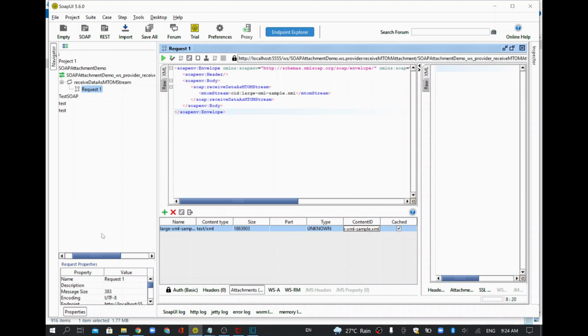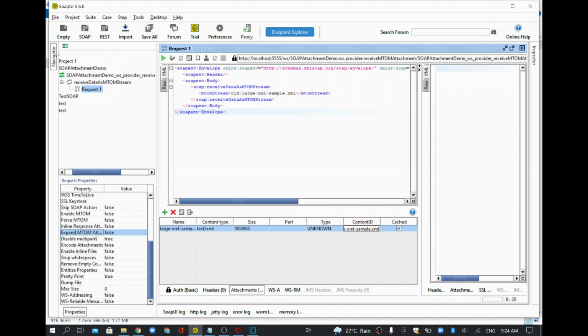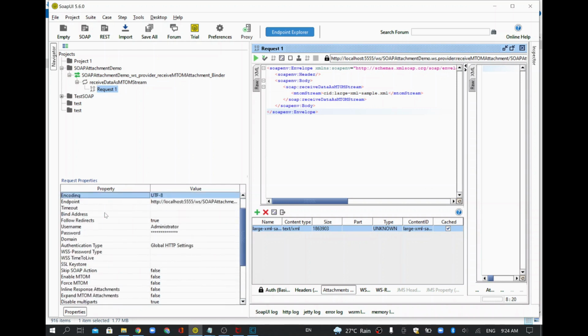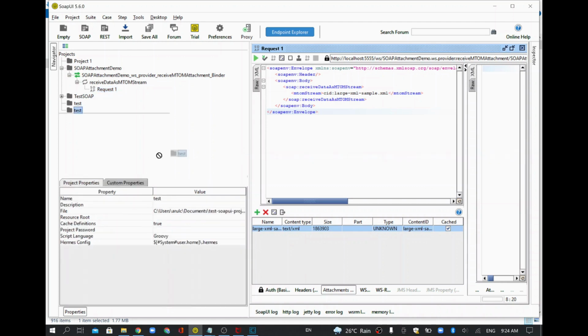So now one more thing you have to do. This is your client, like any program that's invoking your web service, right? This is a client. So the client also has to tell that data is coming in an MTOM stream. So if you select this one, there is a request property here, where you will have an MTOM related property. Enable attachment. So this enable attachment you have to give as true. Then you can send a request.